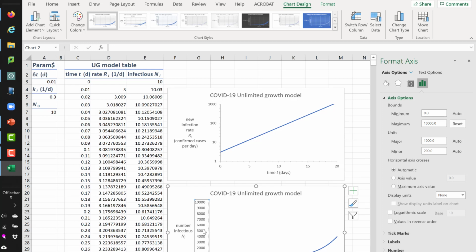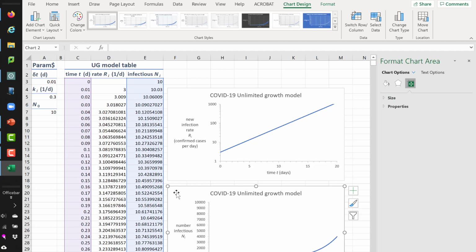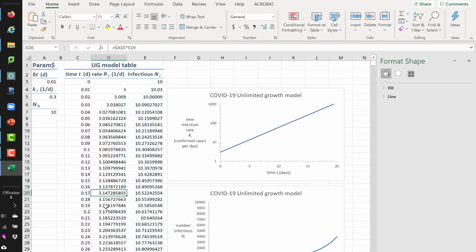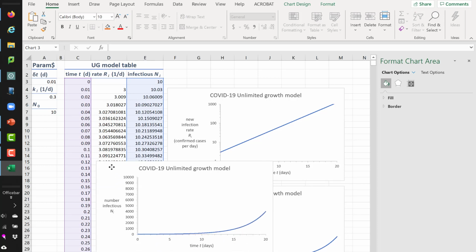So, but when you do it, make sure that you make a copy of the graphs before you do this. Anyway, how do you do that? You do Control C and then you do Control V. On a Mac, you have to use Command.